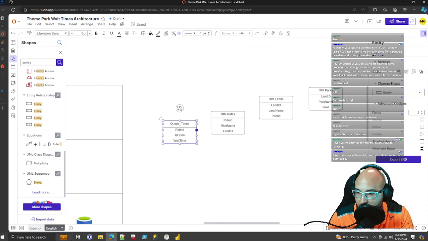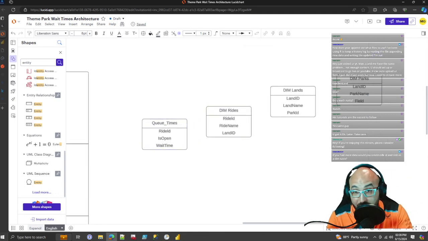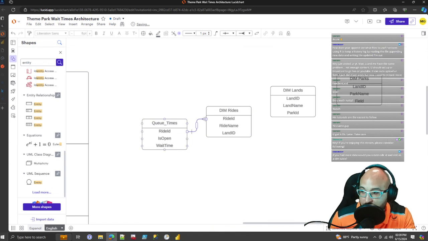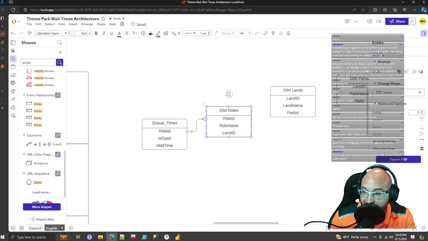Queue times. Queue times is going to connect to dim rides, right? Each ride can have one or many queue times records, depending on the file. If you're working with the live file, it can only have one record. It's very good if it only has one record. Otherwise, you're multiplying data, right? So let's pretend we're working with live data only, where there should be one record per queue time. So for each queue time, there will be one ride and one queue time.